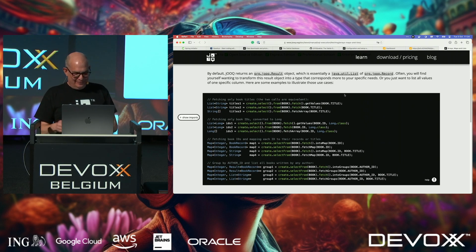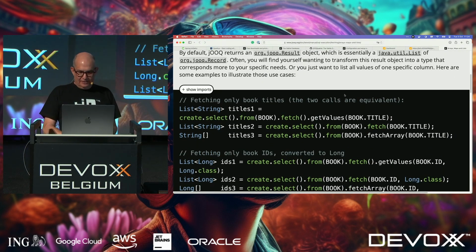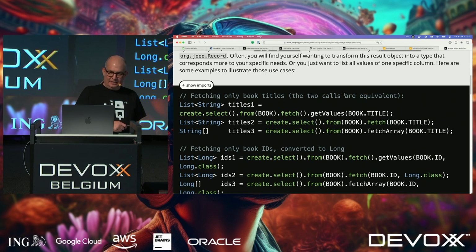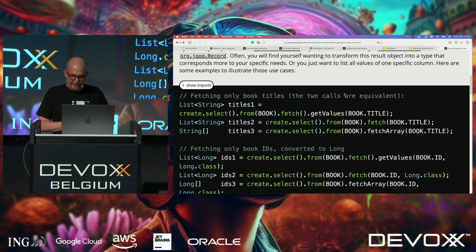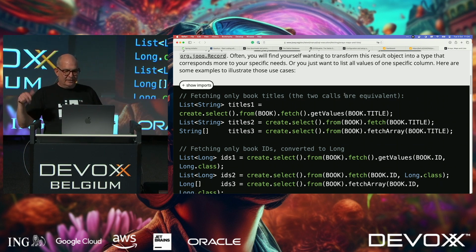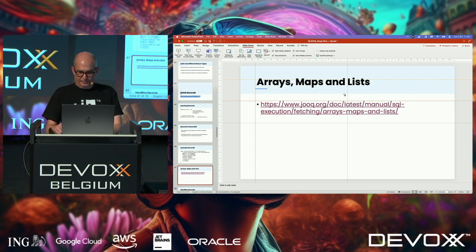There are other methods to get values back. So the fetch method also takes parameters. For example, you can pass a column like the title, and then you get a list of strings back. Or you can fetch an array, then you get an array of titles. That's a way to do that, but you could also do the other way around. So you could say create select book title from, and then you will only get those. That's more or less the same thing.